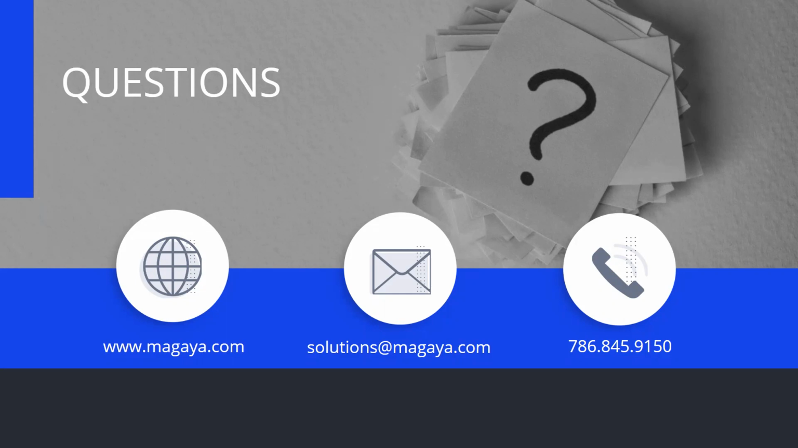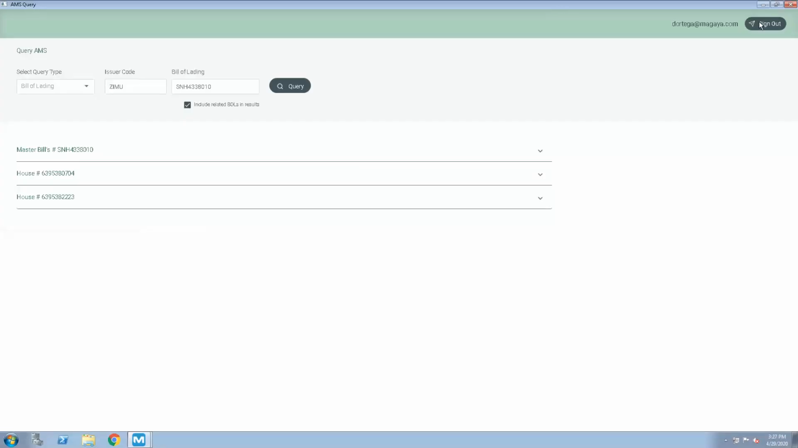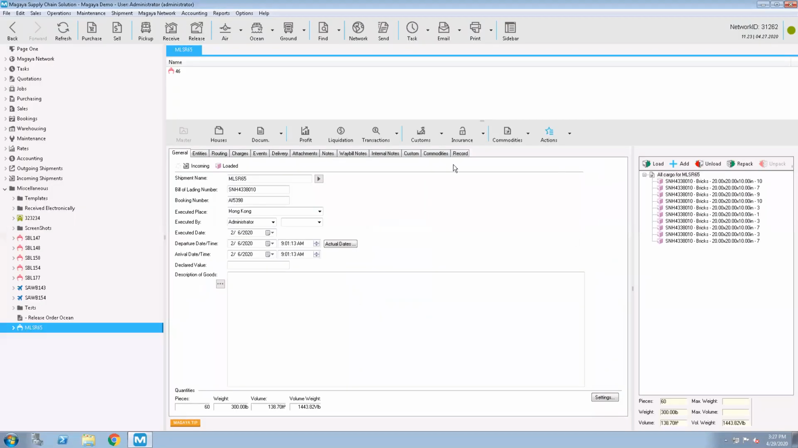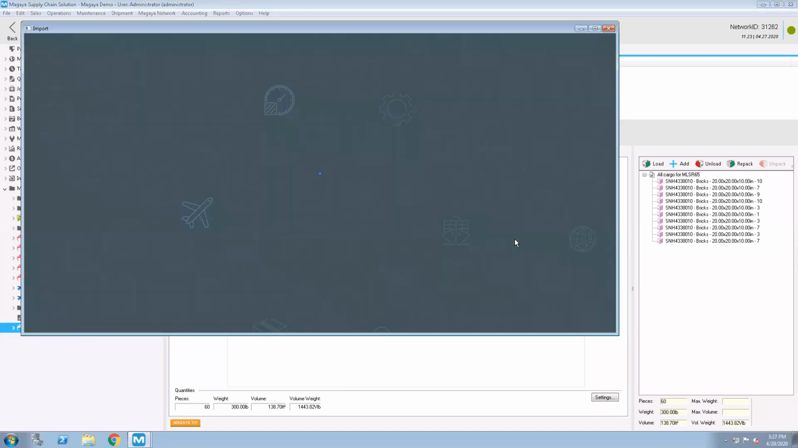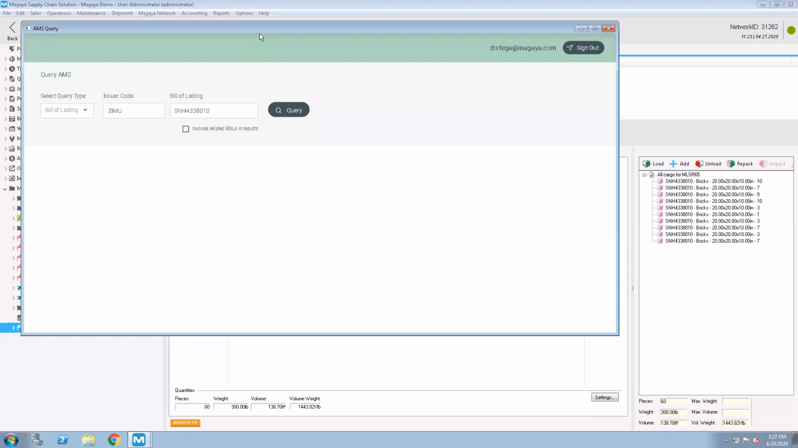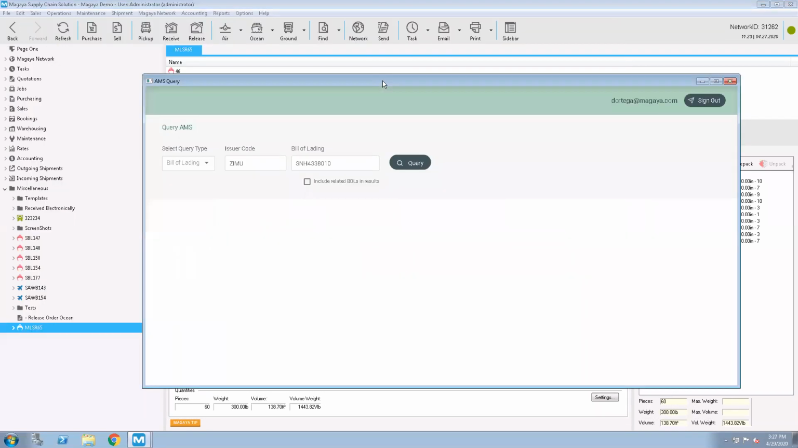Okay, for those of you that missed the demo, I'm going to go through the demo again. It's a very short demo, so we shouldn't have any issues. So this is your Magaya shipment. Go to the custom section. Here we added the query on the options query tools. And then you can click AMS Query. And we will get the bill of lading information and the issuer code from your Magaya shipment.